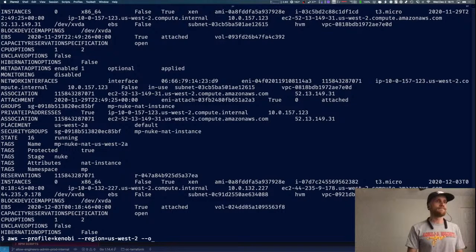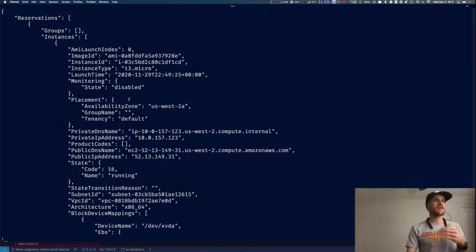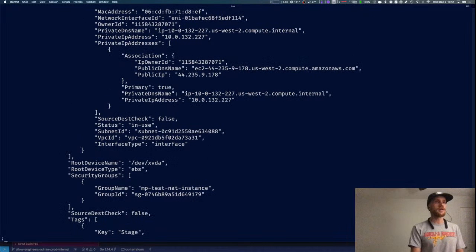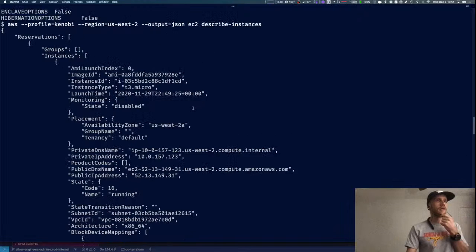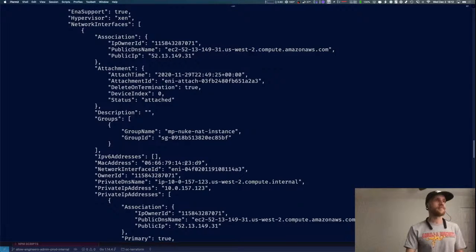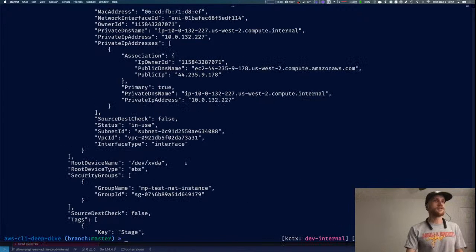Let's see what happens if we invoke with output equals JSON. Really all this text wasn't useful to me. I like JSON, I want to get JSON. So if you use output equals JSON, then you can get more information in a different format from the command. So, a very simple use case, just to show you what we have going on here.